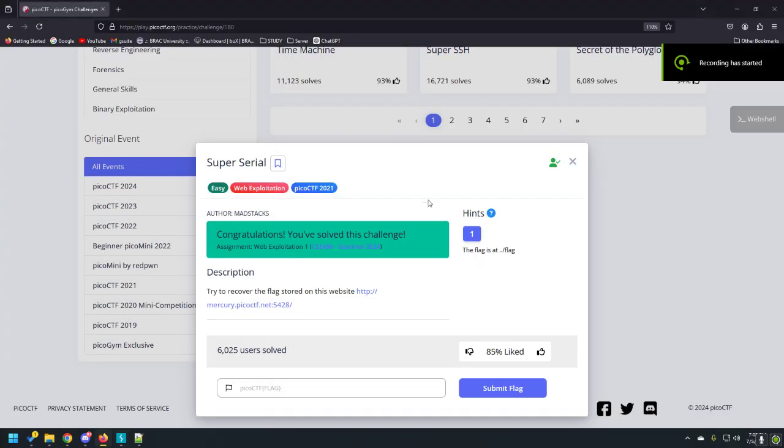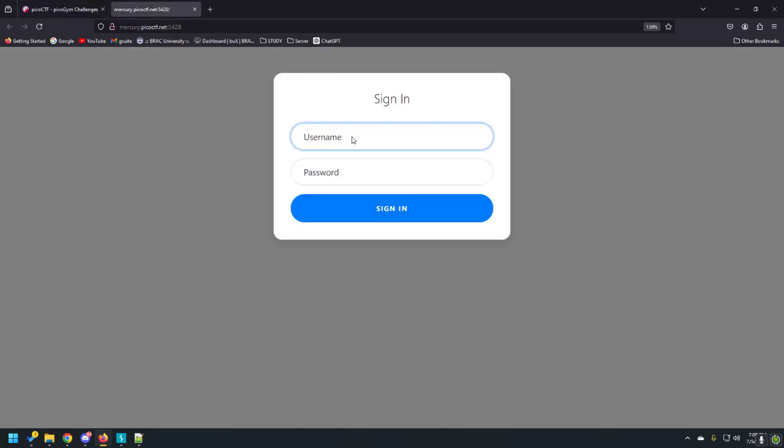Hello. Now we're gonna try to attempt the Super Serial problem in PicoCTF. So let's open this. But there is a hint: the flag is at ../flag. Okay, we'll get to that.